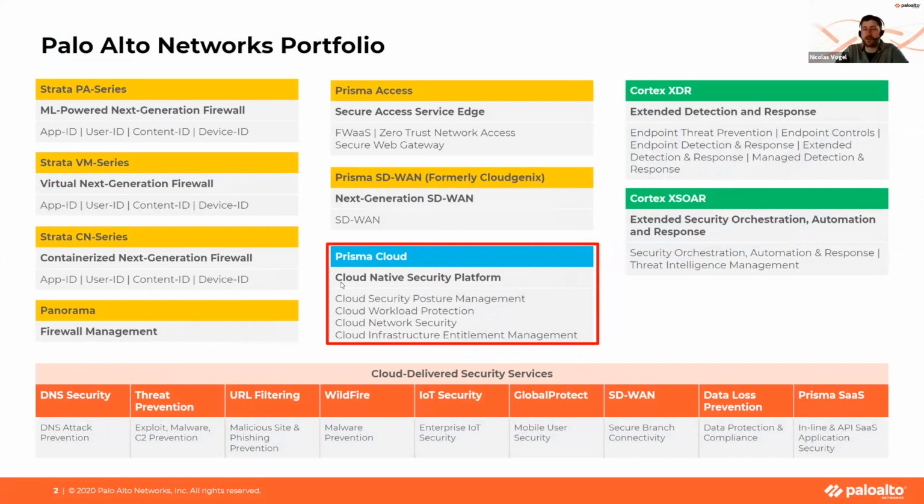And yes, you will see I'm going to use a lot of acronyms during this presentation. It's cloud, it's new, and most of the time it's like this when you enter a new market with new products and new capabilities: you have to learn some new acronyms as well. So CNSP, Cloud Native Security Platform, is our offering called Prisma Cloud, here in blue.